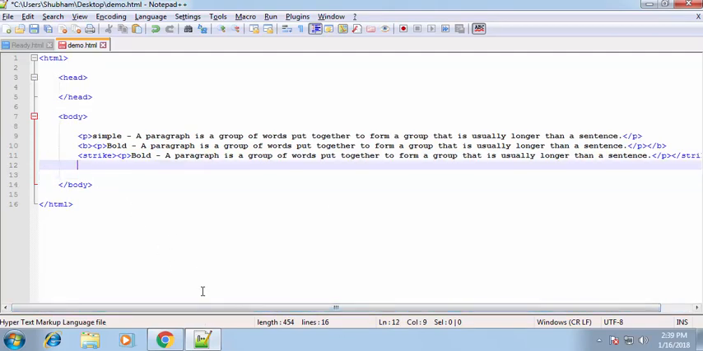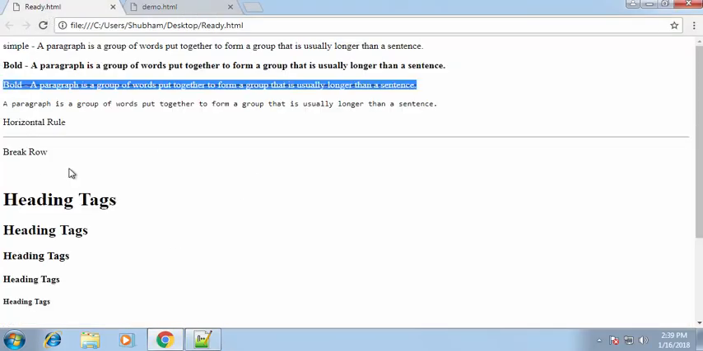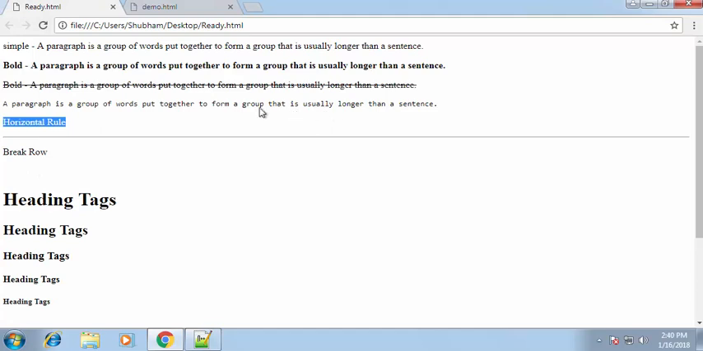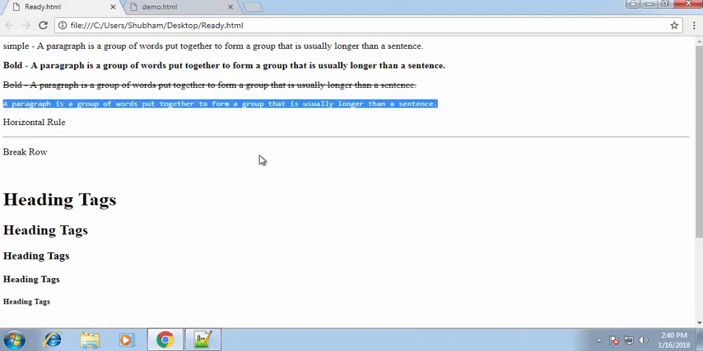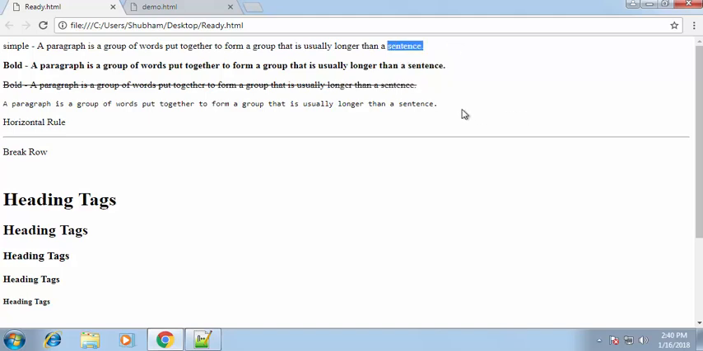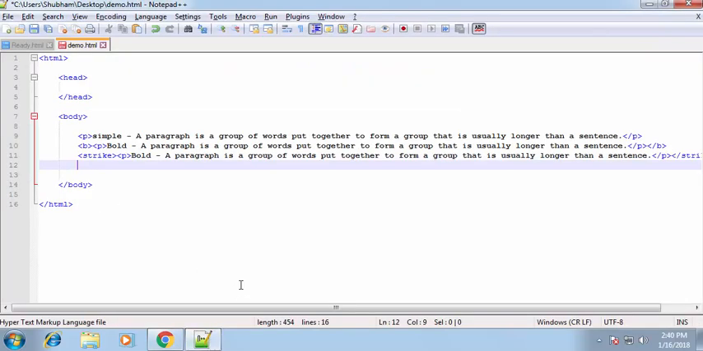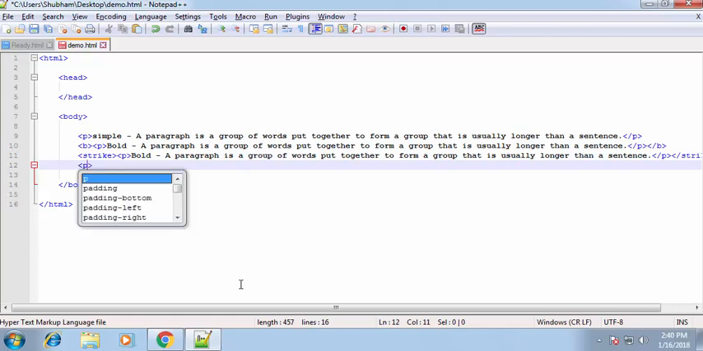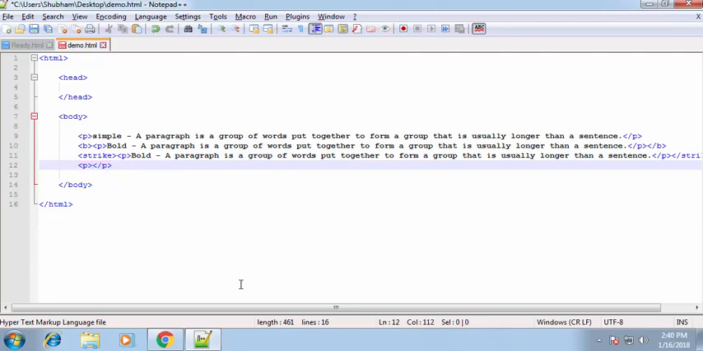Let's move towards the next one, which is the pre-formatted tag. I'm just going to copy this sentence. All of these are the same sentence, right? As I told you, I don't want to waste my time writing again and again, so I'm just going to copy it, and again we will write it here in a P tag. I'll paste it there and save it.